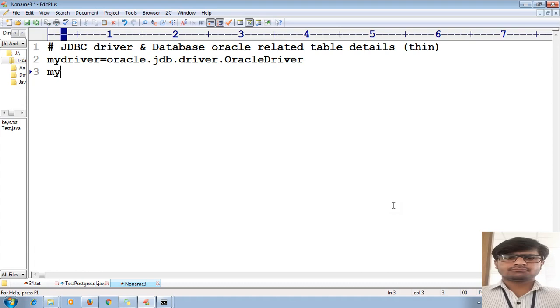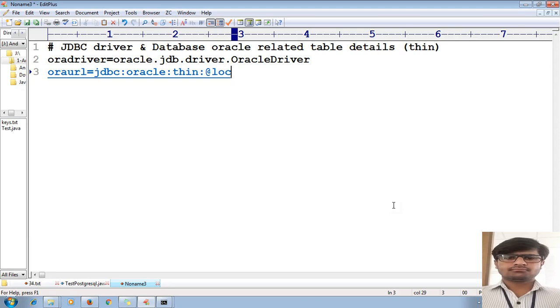Next, my URL. Instead of this one, you can use some different keys, boss. Oracle driver URL. Next, let me configure the URL now. jdbc:oracle:thin:@localhost:1521:ORCL. What is the IP address? Port number 1521 for the Oracle, and what is the service ID? ORCL.